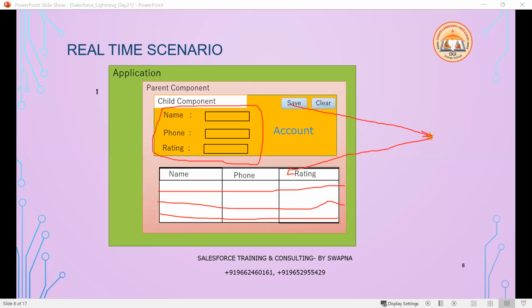Is the requirement clear? Any questions on the requirement? Okay. So in order to implement this, what do we have to do?